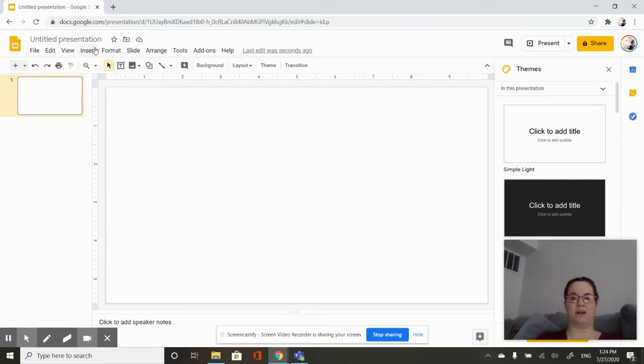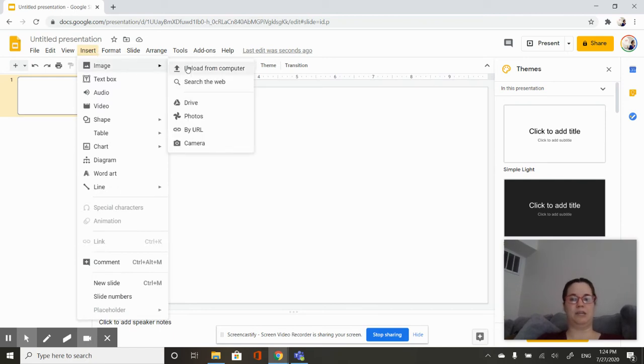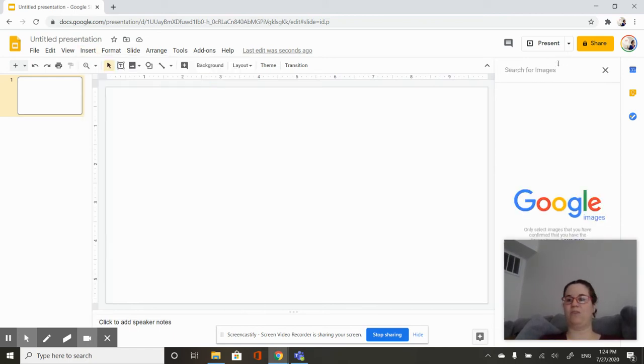So in order to get a background, I go to Insert, Image, Search the Web, and over on the side, you're going to get your search bar. Now, there are some teachers that search for floor, and they put the floor in here first. Then they search for a wall, and they put a wall. You can do that if you would like, if you don't really like the options that you find for an entire background. But just for the purpose of this, I'm going to show you just one background.